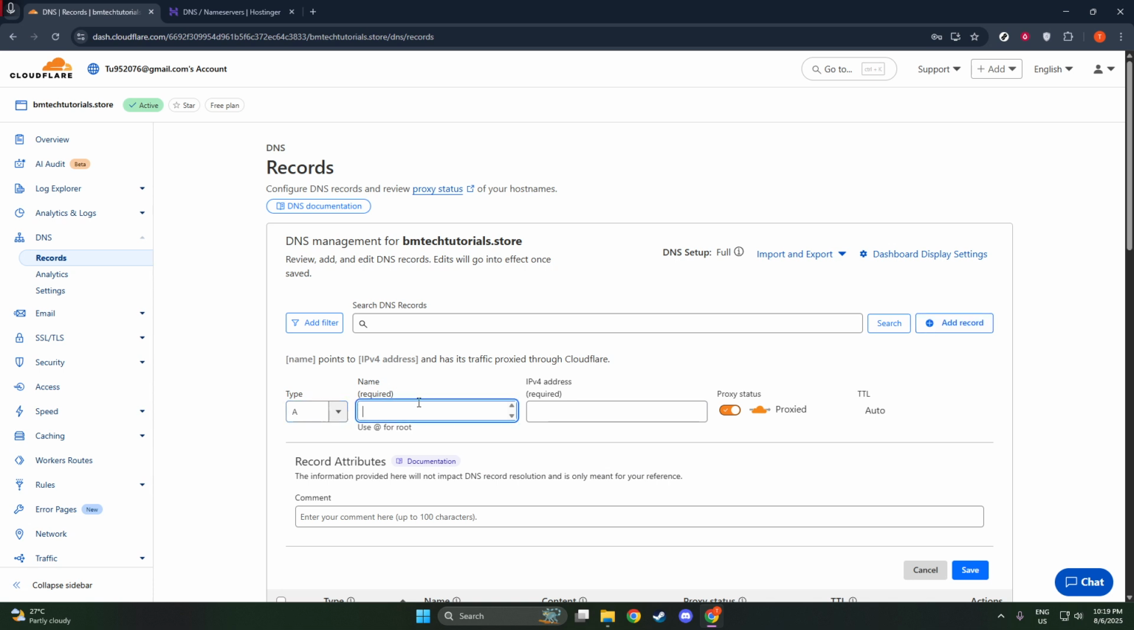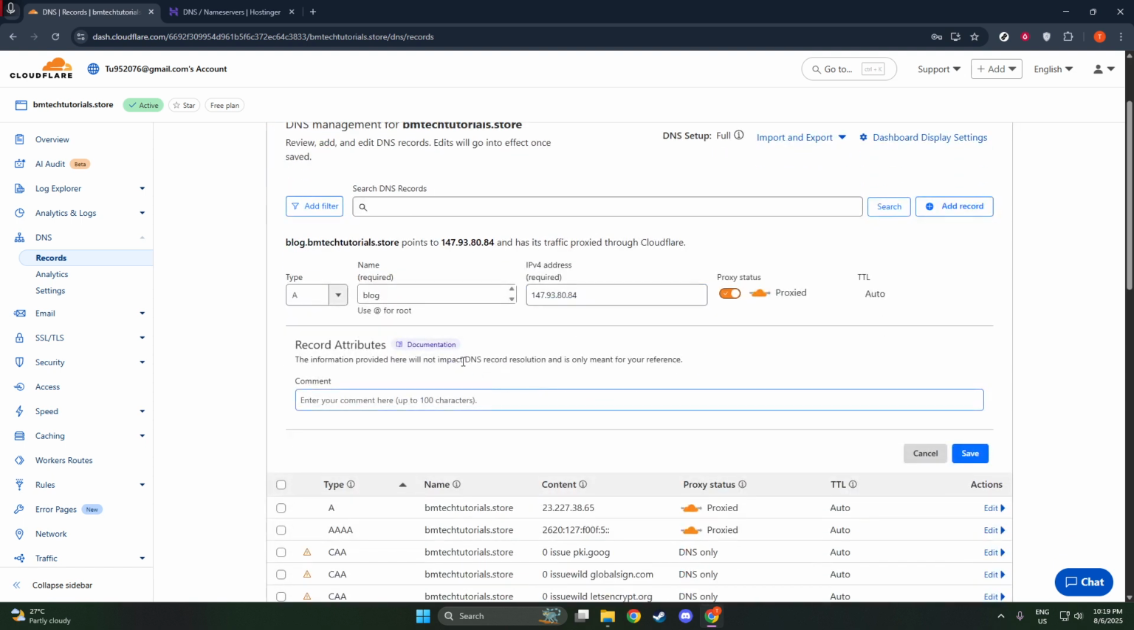Once you have your domain selected, navigate to the section labeled DNS. Under DNS, you'll find a subsection called Records. This is where all the magic happens when it comes to managing your domain's DNS settings. From this section, you'll want to add a new record by clicking on Add Record. This will open up a few options that we'll be setting up.